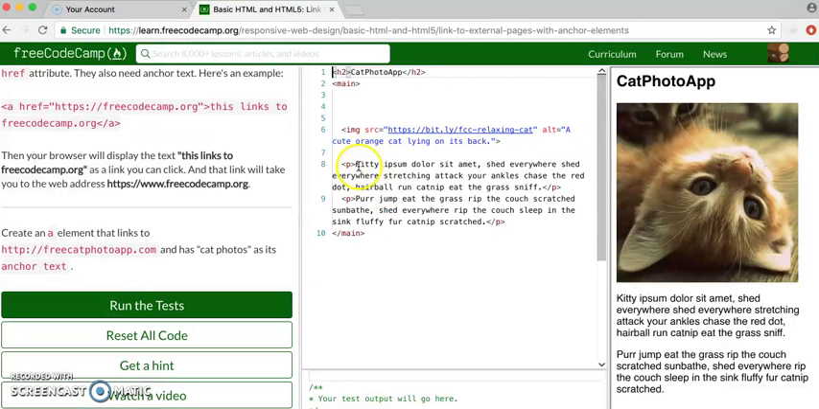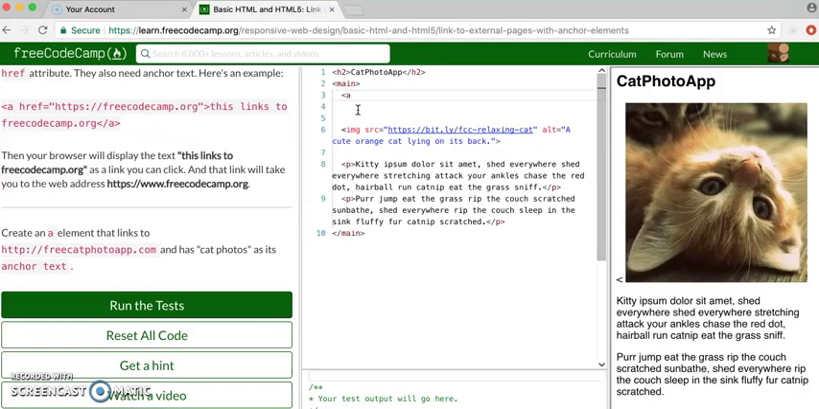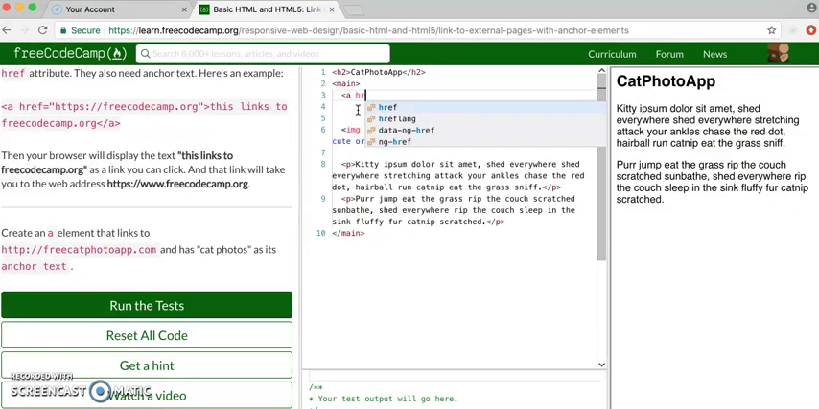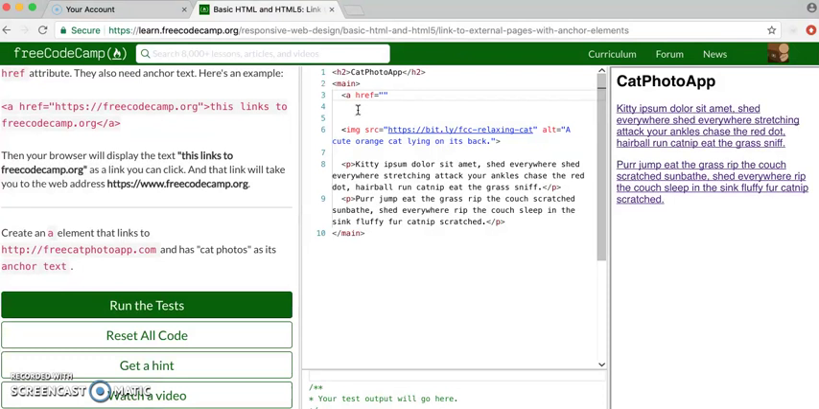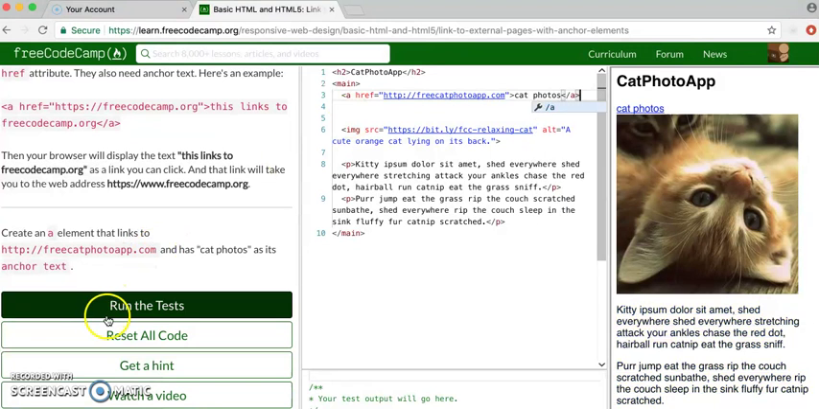we'll go to here, I guess. We'll add an anchor tag, and then that has an href of http free cat photo app.com and cat photos, and then close the anchor tag.